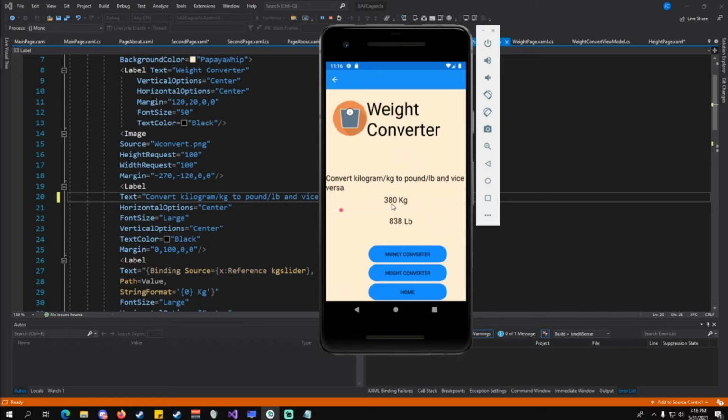So if 380 kilograms is the value that you want to convert, it will result in 838 pounds, and vice versa: if you want to convert the value of 838 pounds to kilograms, the result will be 380 kilograms. This page also shows three different buttons where you can access other features of the application: money converter, height converter, and the home.